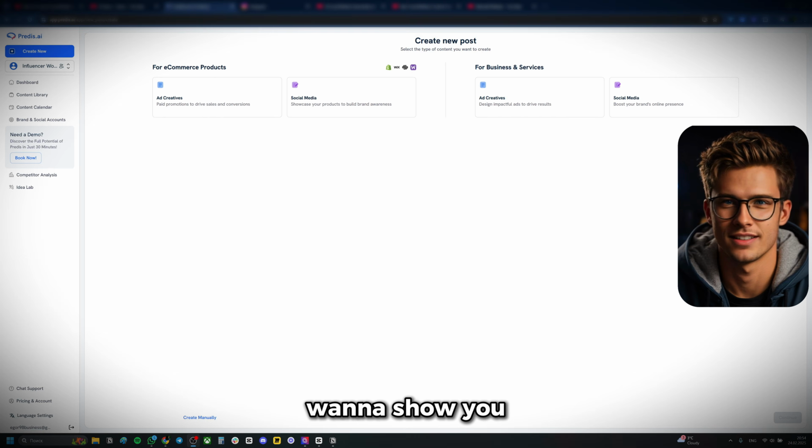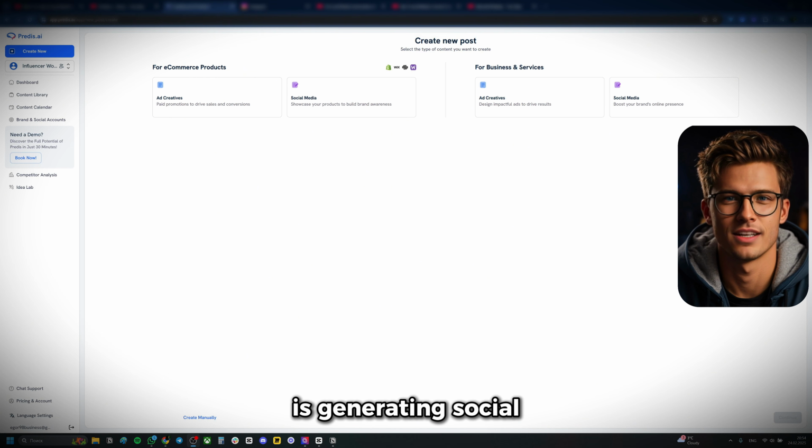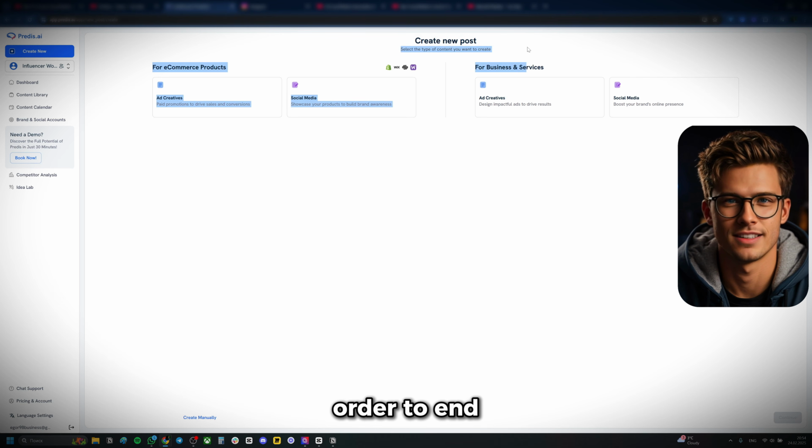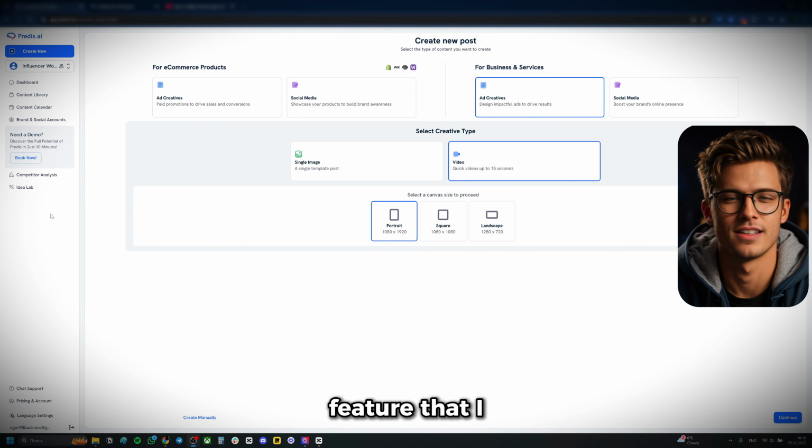So the first feature I want to show you that Predis AI has is generating social media posts from nothing, basically from ground up. And in order to end up right here, you click on create new here on the left side. All right, so the first feature that I want to put to the test in this tool is called add creatives.